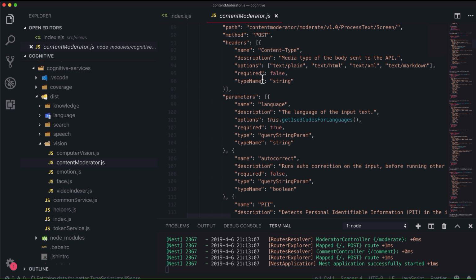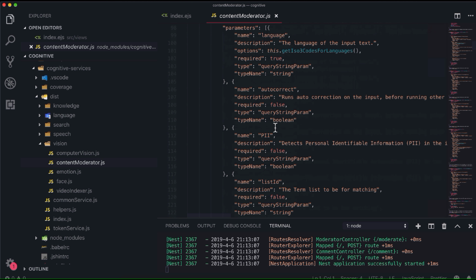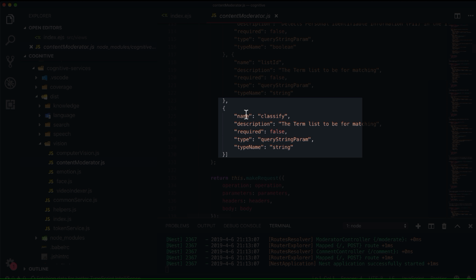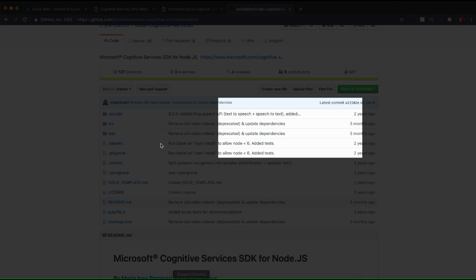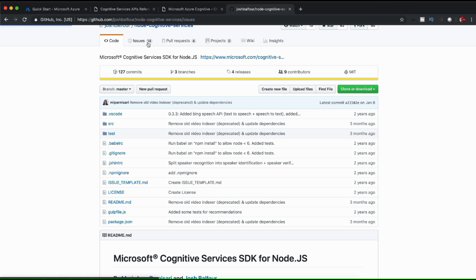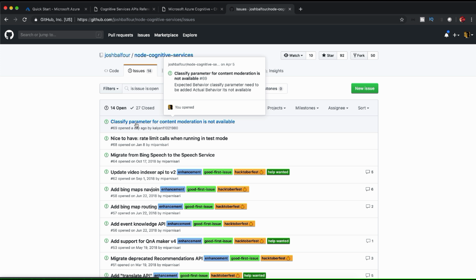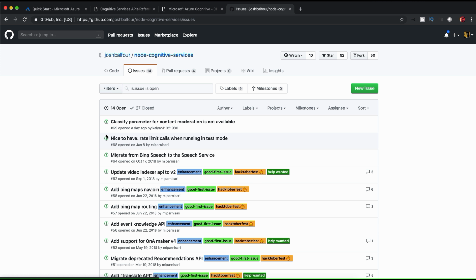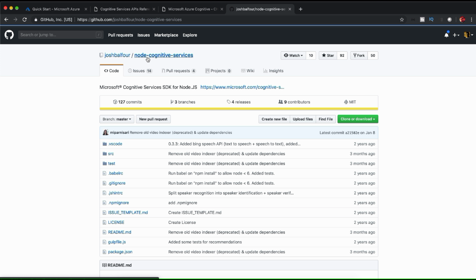They have parameters like language, autocorrect, PII, list ID. This classify parameter I have added manually, and I have also raised an issue in their GitHub, saying the classify parameter for content moderation is not available. For now I have added it manually. If you don't want to install it from npm, one thing you can do is clone their repository, manually add that particular parameter, and build it yourself. That's one idea.